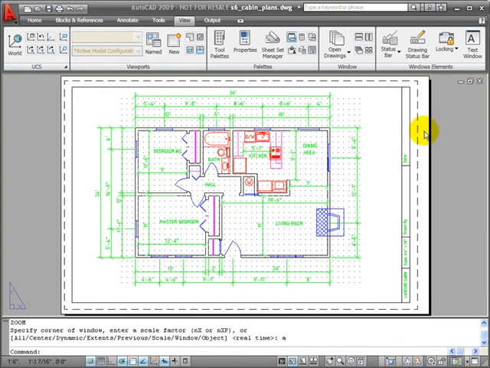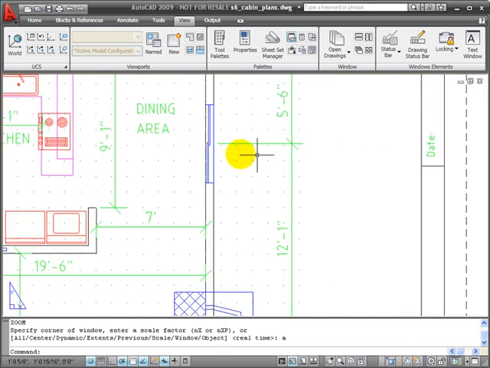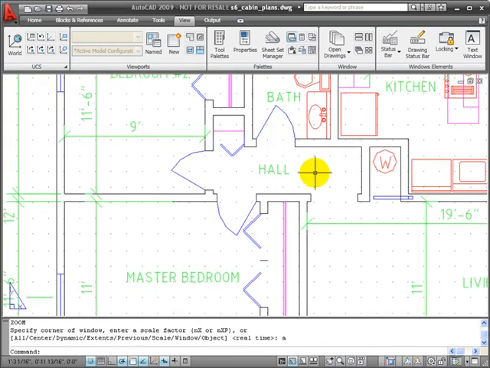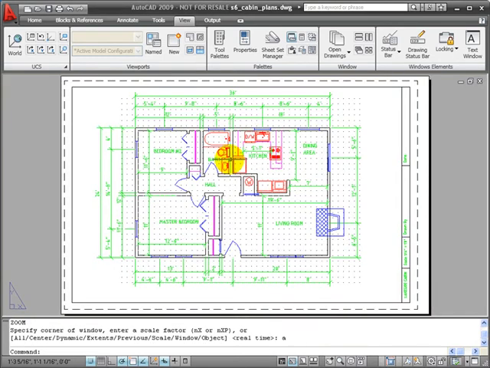Right now we're looking at this layout in Paperspace. There are no viewports active, and if I use my display tools such as zoom or pan, I'm merely changing the view of my layout. I'm not actually changing any objects that are on the paper. If I do a zoom all, it zooms me out to the extent of my paper layout.